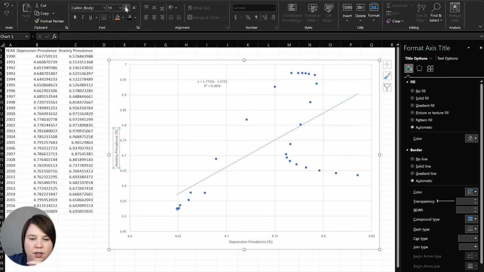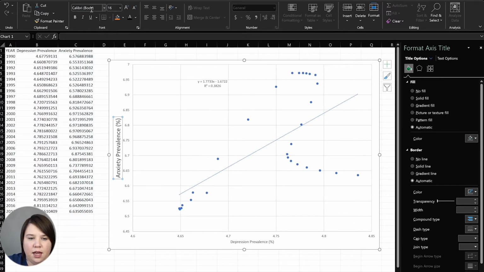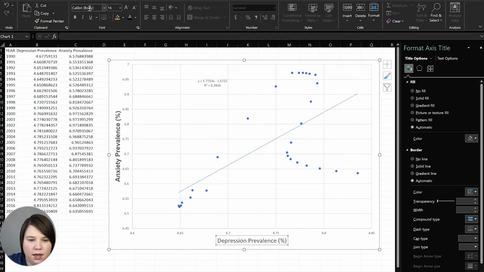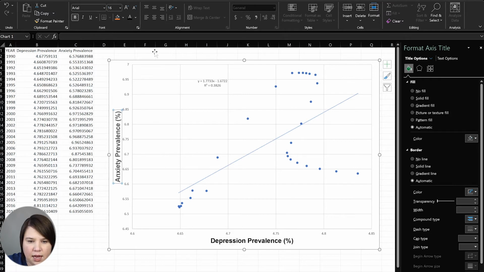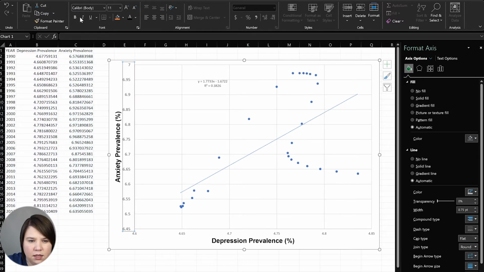So again, we're going to do the exact same things we've been doing, and I'm just going to go through this real quick, changing my fonts, getting them higher, changing them to be this, make sure that they're actually black. So again, just kind of going through this quickly, guys.